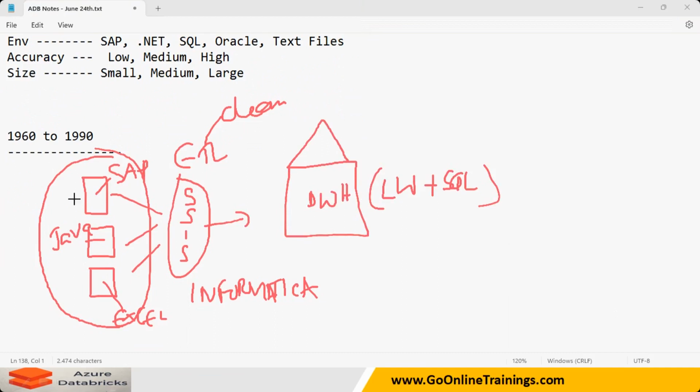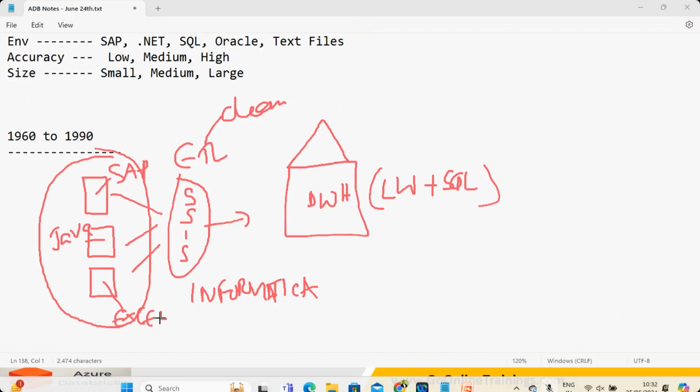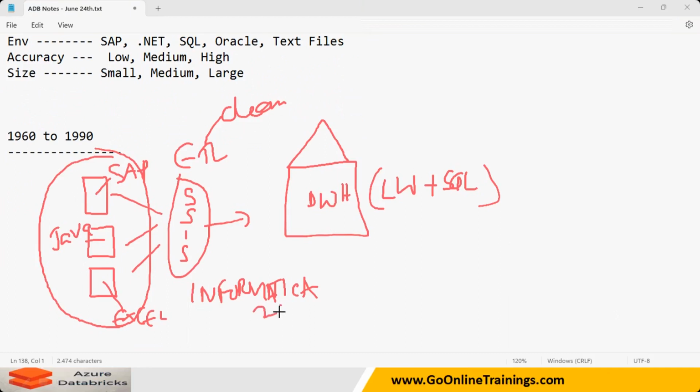So you will be able to get the data from different machines and keep the data. SSIS and Informatica got released in the year 2000. SSIS got released in the year 2005. Informatica, I think, 1990s onwards it is there. It is 1990s to 2000, I think it is there. Informatica, DataStage, a lot of tools are there.